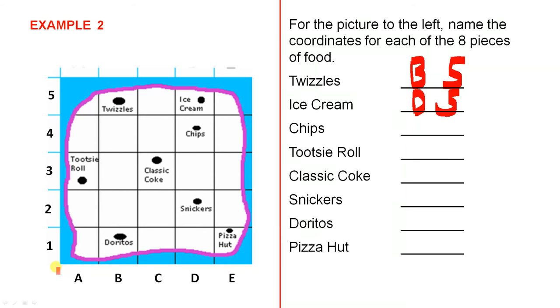So if we start here, A3. Classic Coke. The Classic Coke is here. So we start at the beginning. C3 for Classic Coke. Snickers. Snickers are there. Always go back to the start. D2. Doritos are here. Go back to the start. B1. And the Pizza Hut is there. Go back to the start. E1.